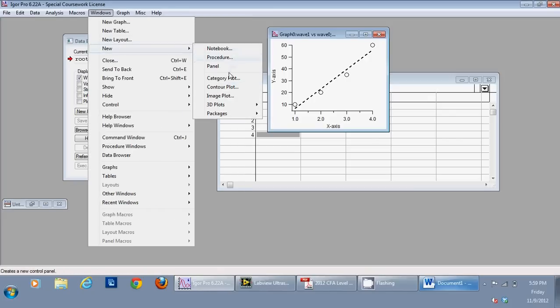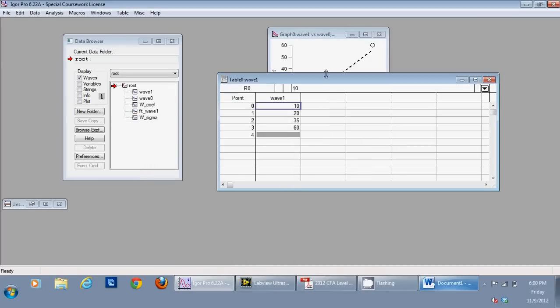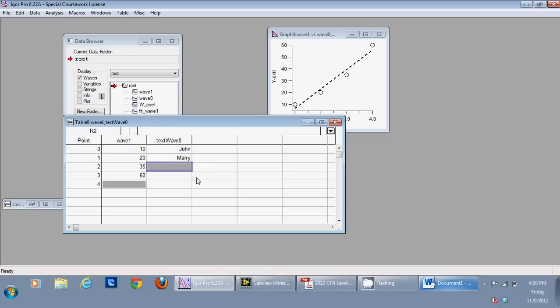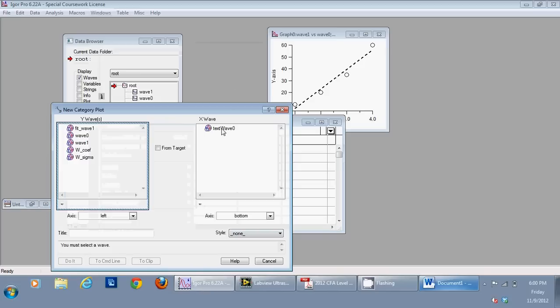for this I need to define the, suppose these are the age group of the people, right? So let's name them. So this is John, this is Mary, this is Mike, and this is Nathan, right? So now I can go to window and say new category plot, and then I can plot wave 1 versus this category, and then this gives me the graph.